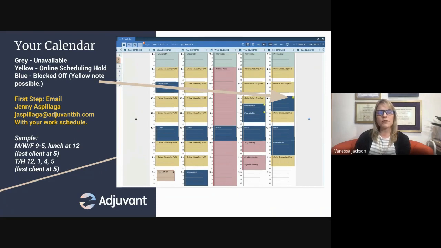However, this is the very first thing we're going to need from you as a clinician. You're going to email Jenny Espiaga, email address listed there for you, an example of what your schedule is going to look like. And I give two different samples. You can do groups of time, 9 to 5, lunch at 12, last client at 5, something like that. Or you can be super specific. I want an appointment at 12, 1, 4, and 5. And tell her on what days.